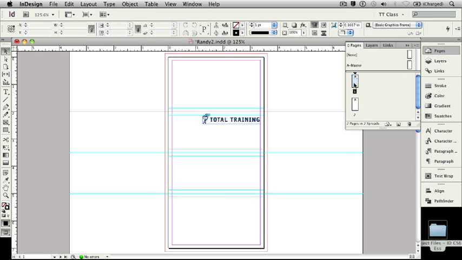So that's the first intentional mistake that we made and showed you how to get out of. If you accidentally place something on your master page you don't want, go to that master page, select it, cut it, and then navigate your way to the page where you want those elements to be. And use that Edit, Paste in Place menu command to put them in exactly the same location on your document page.